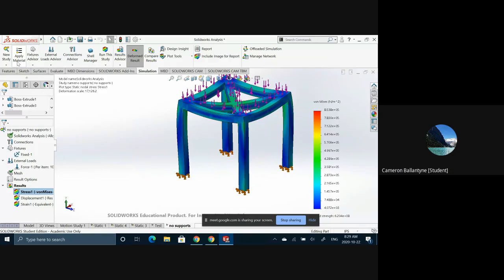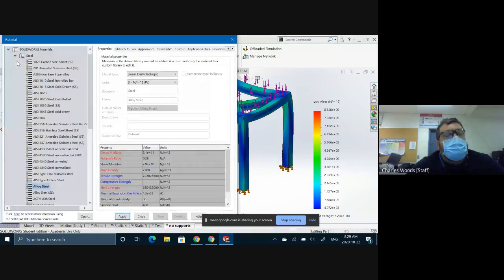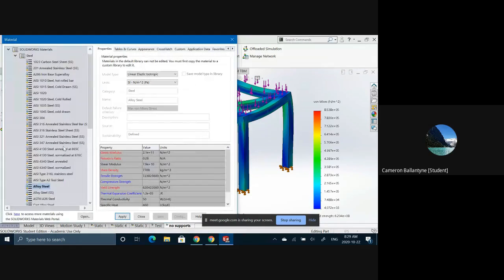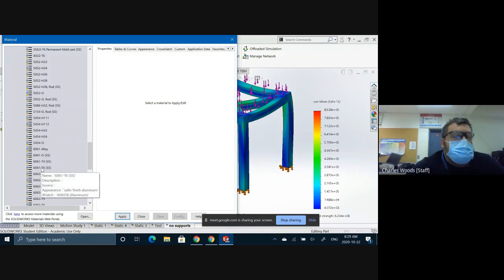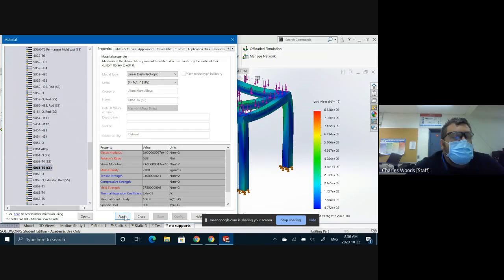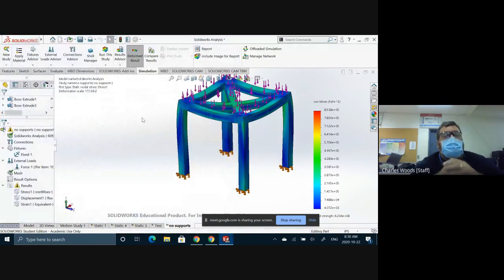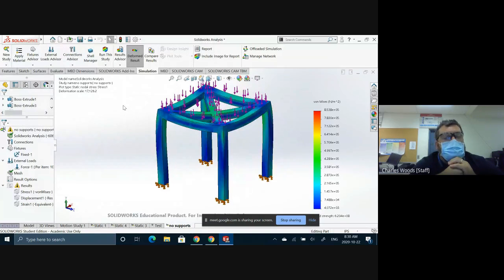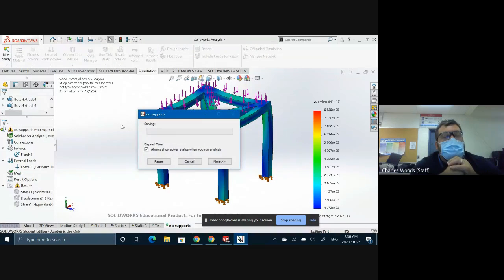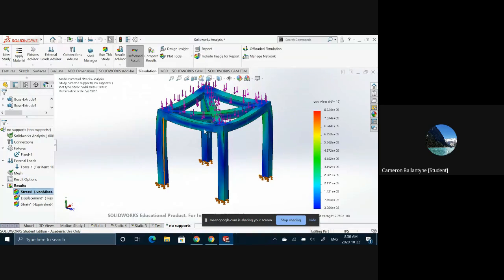Do you want me to just change it and run it again? Yeah. And I think just go in and make it 6061 aluminum. Go down, scroll down. I don't care which aluminum you use, but 6061 T6. Go down. Yeah, there you go. I picked that number because it's a very common number. And then run the analysis. Is that it? Can't be. Yeah, run it.